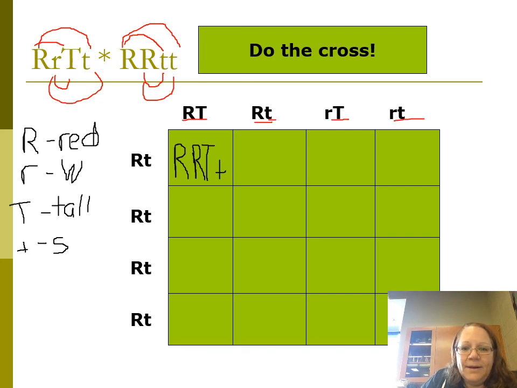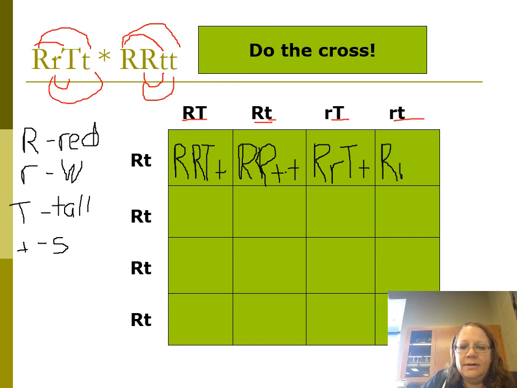And so I'm going to fill in the next one. It would be big R, little t. Now this one's going to look a little different, right? They're still red, but they're going to be short and red. And I'm going to do this one, so I'm going to keep my capital letters out front, make my life easy. Big R, little r, and then I'm going to do the T's, big T, little t. And this individual is going to be red and tall. And I'm going to do this one, big R, little t. So this individual is red and short.